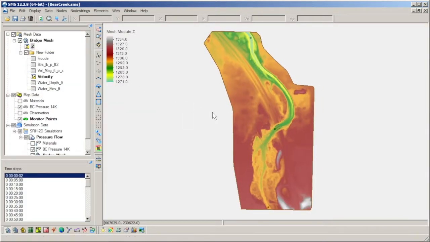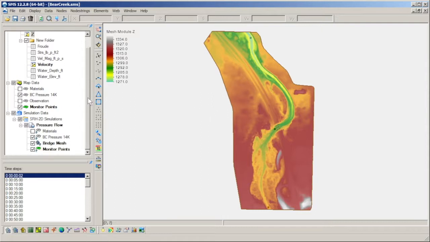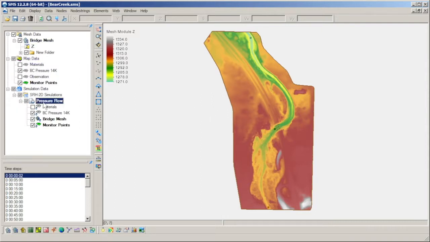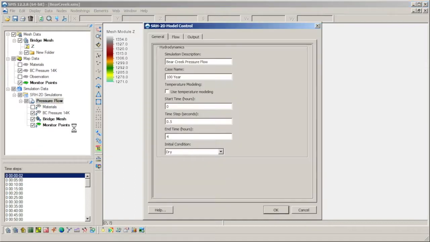Next, we'll right-click on the simulation item in the Project Explorer and select Model Control to view and edit model parameters for the simulation. In the Model Control dialog, we see the various options for the general parameters. The simulation description is optional and is generally used for noting information that may be useful later when reviewing the model. The case name is the key word that SRH-2D will use to link files together for the same case.